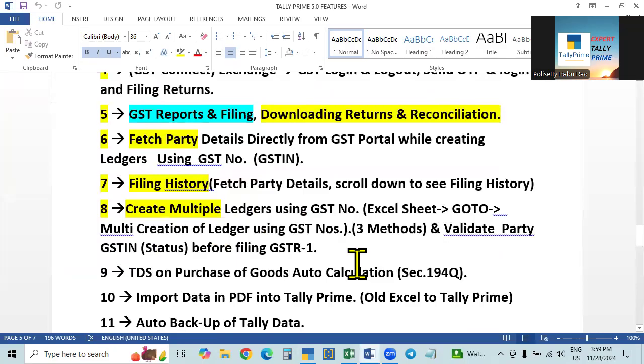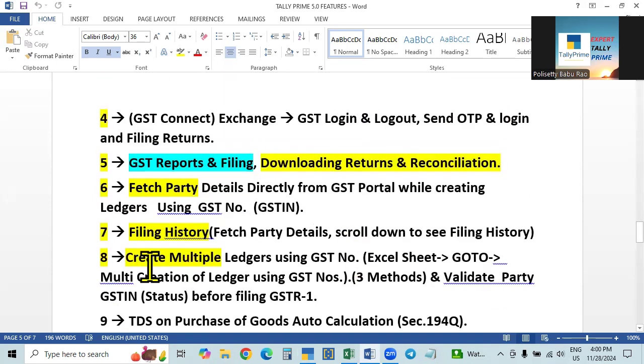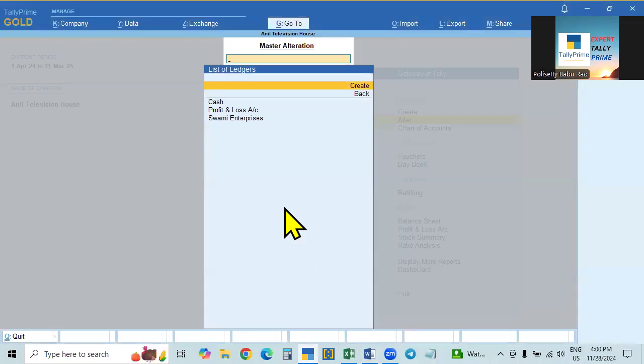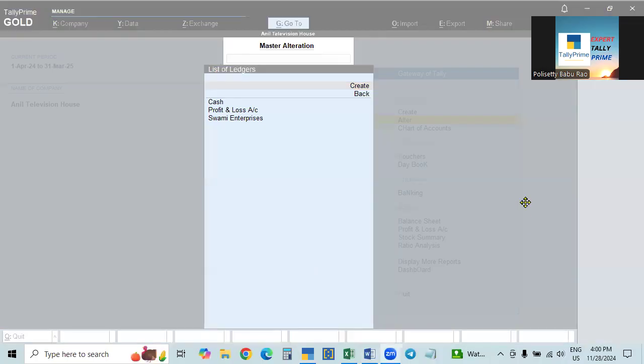Then, if you want to create many ledgers at a time, if it is four or five, you can create them manually, one by one. But if it is hundreds or thousands, how do you create them? You can create them at a time with the help of the portal. That is called creation of multiple ledgers. It can be done in three ways.